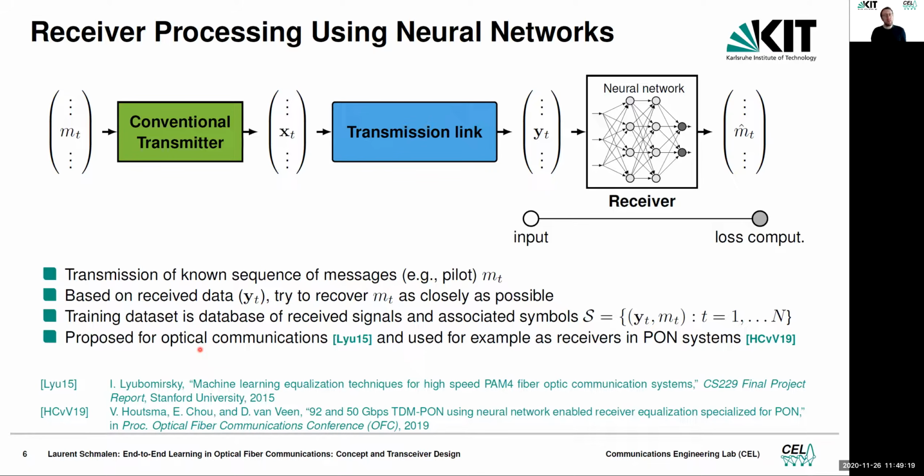Well, the most natural thing to do is first try to apply this to the receiver. So you have a transmitter, transmit a message M, generate a waveform of symbols X, receive Y, and then you apply it to your receiver, trying to guess an M hat that approximates your transmit symbol as close as possible. So you could, for instance, transmit a pilot sequence M, you have received data, and you put your received data into the neural network, and the output of the neural network should be the transmit symbols, M.